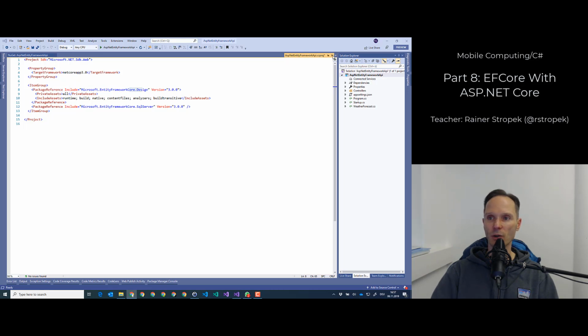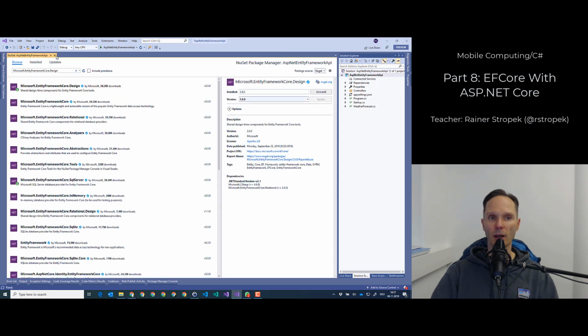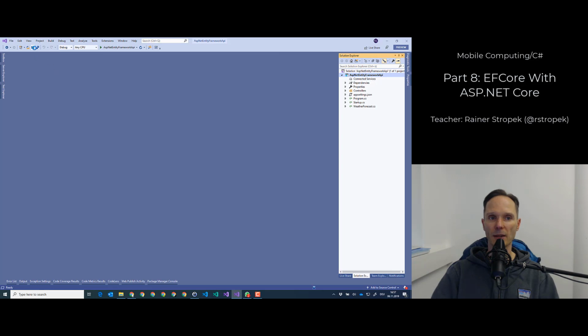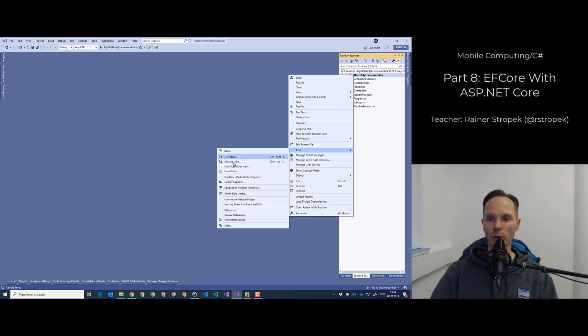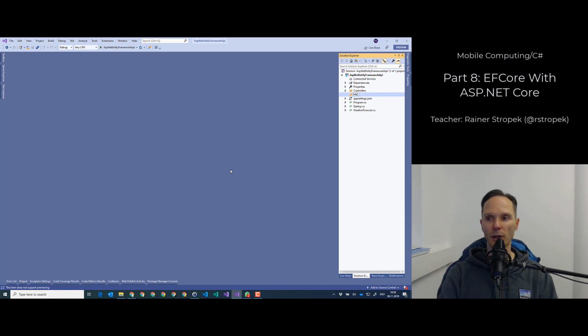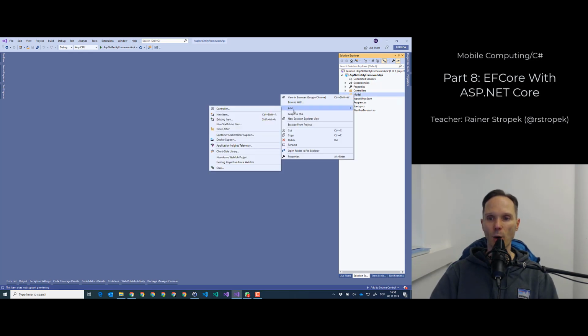Could you follow along so far? I hope so. If you could, we can make the next step. The next step is to create the model classes. I encourage you to create a folder. Let's call this folder model. And inside of the model folder, we will create our model classes.